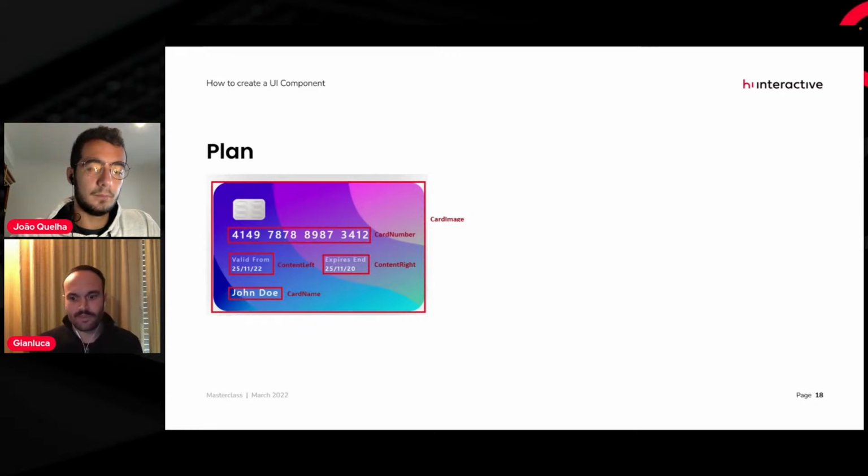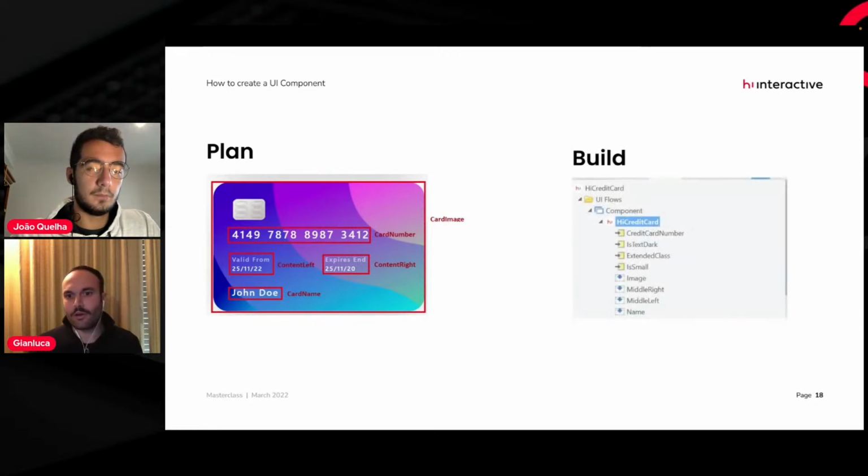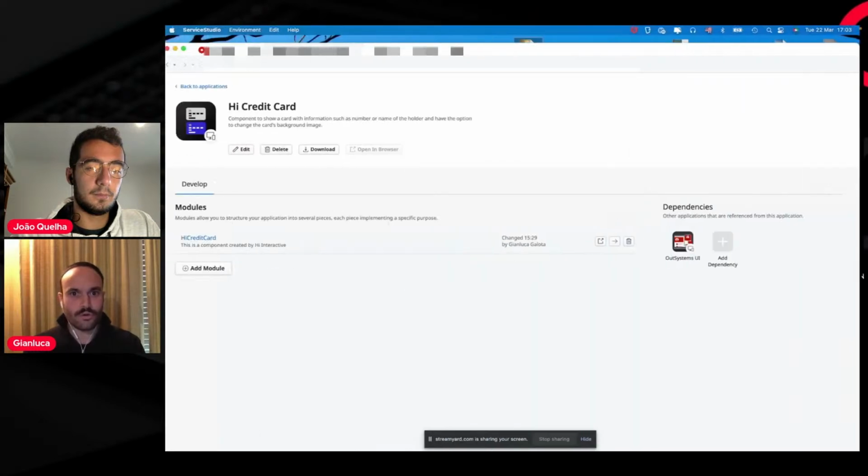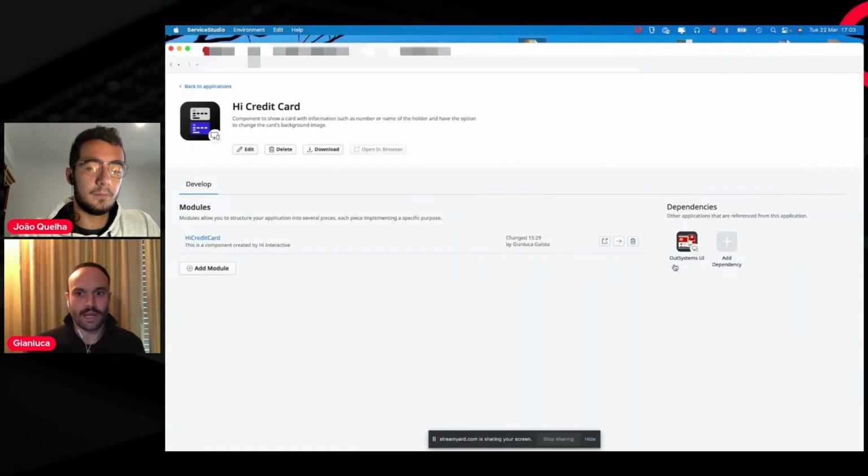So this first one was the planning part, and then obviously we have the building process. We have to start structuring our UI component following the pattern that we built during the planning. So I think now we can jump onto Service Studio, and I can show you the UI component.